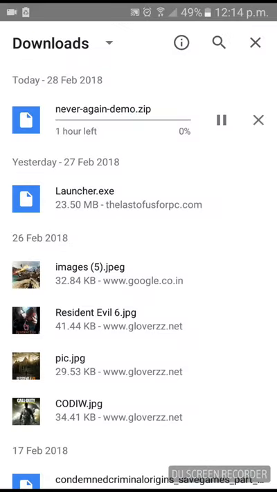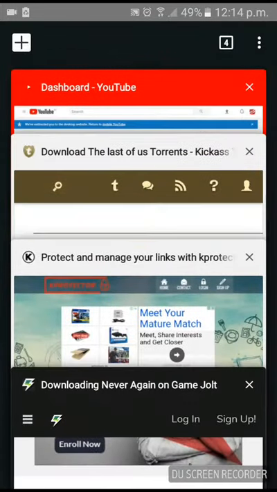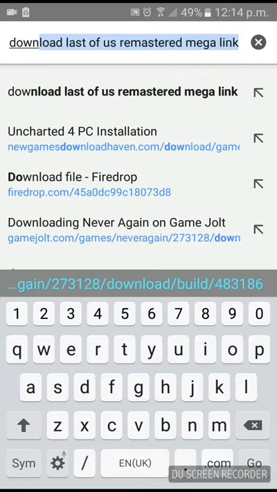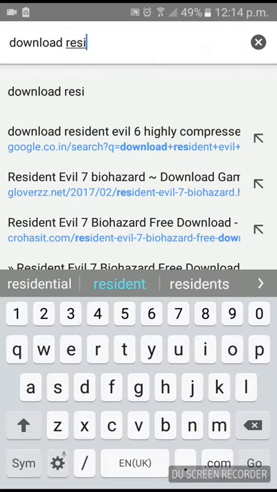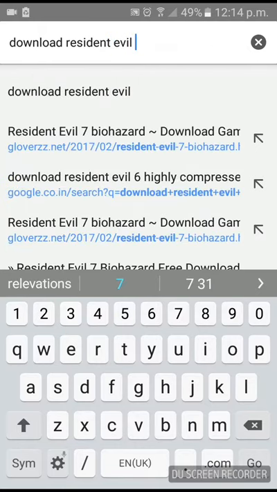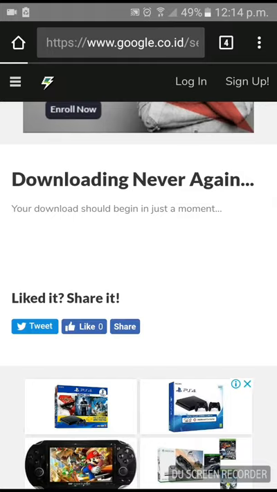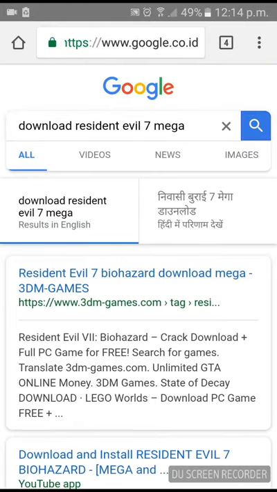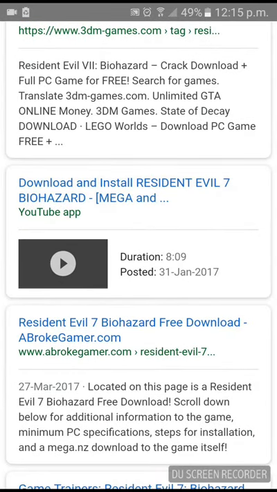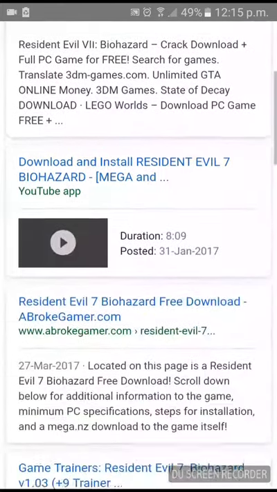So what you need to do is, okay, close download first, and prefer downloading from Mega. So just type download any game you want, suppose Resident Evil 7. Resident Evil 7 Mega. You can see here, you will find videos, download and install Resident Evil 7 Biohazard Mega. So you will get links like this for downloading the games from Mega.